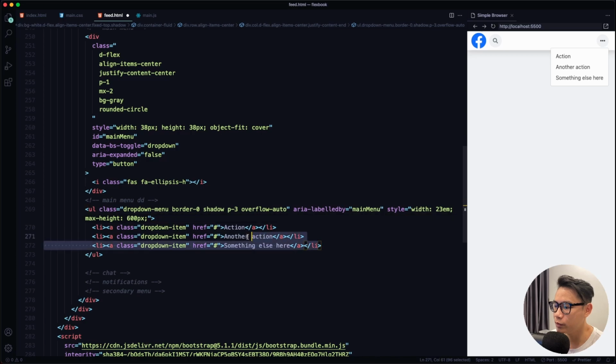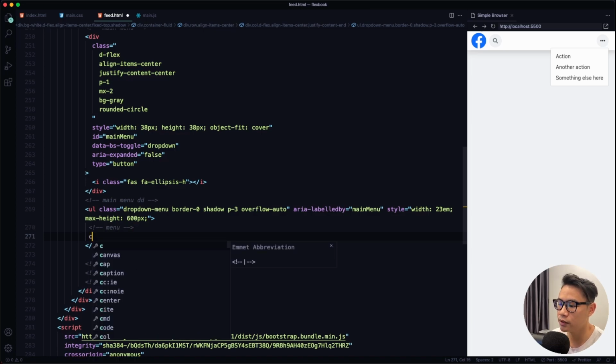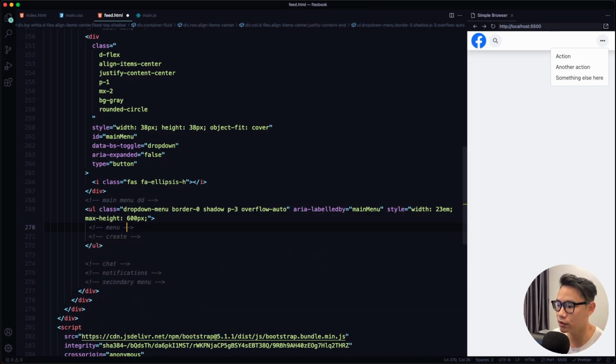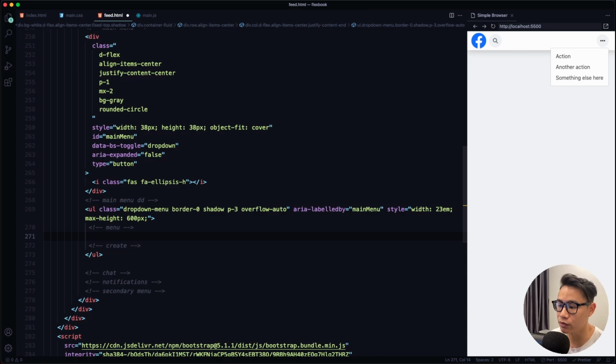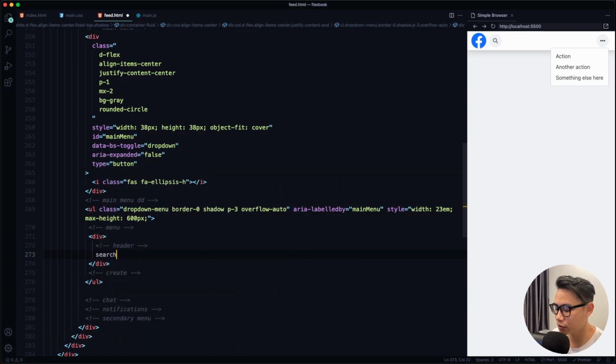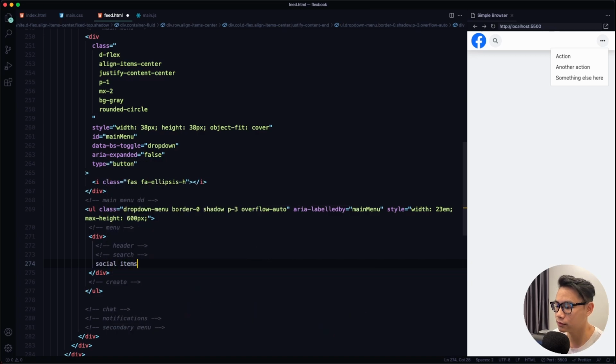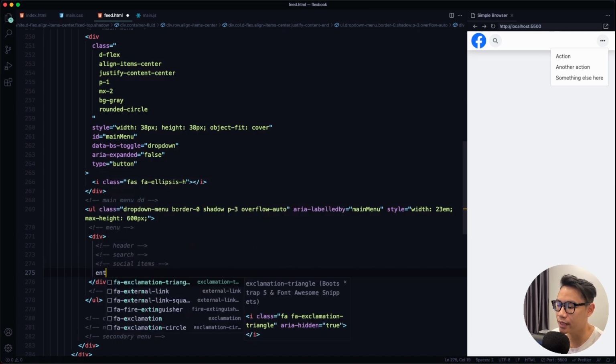And then we're actually going to remove all these LIs. So our structure will be the menu section and then the create section. So let's work on the menu section. So let's have a div. And in this menu section, we have our header, our search, our social items, and then the entertainment items.